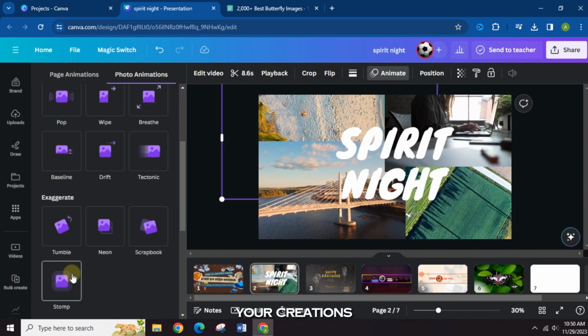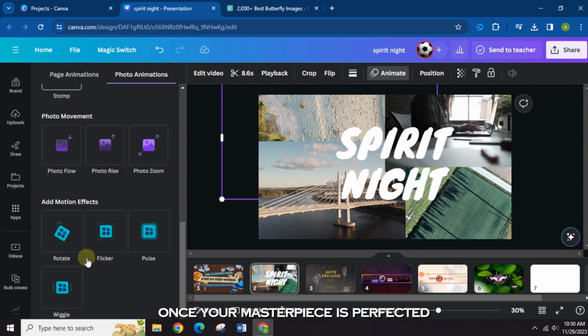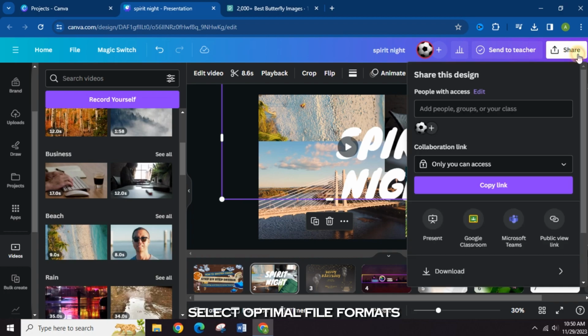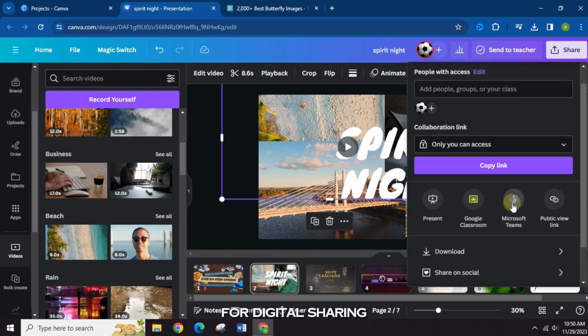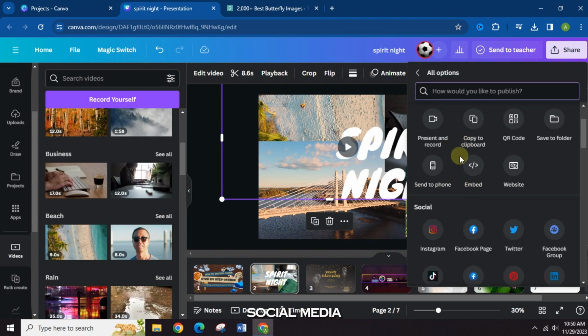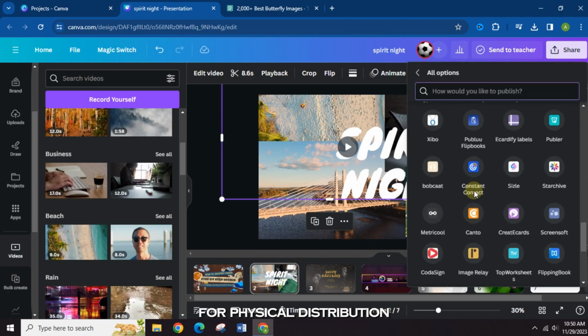Exporting and sharing your creations. Once your masterpiece is perfected, export your designs and videos. Select optimal file formats for digital sharing or high-quality printing. Share your creations via email, social media, or print them for physical distribution.